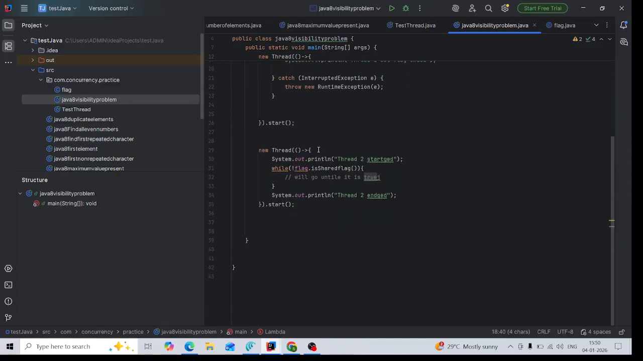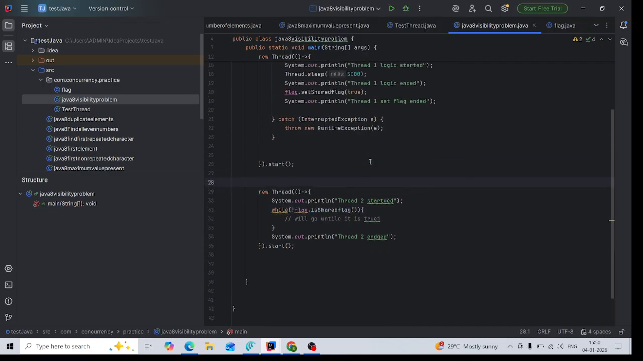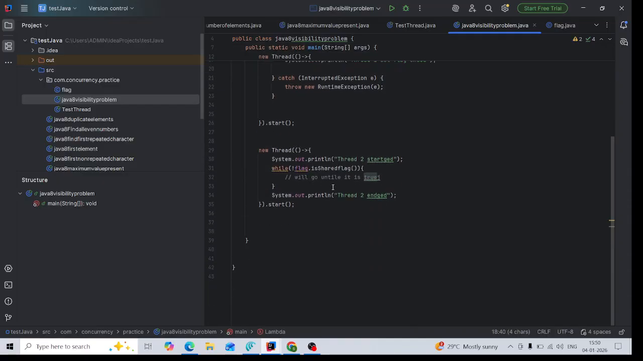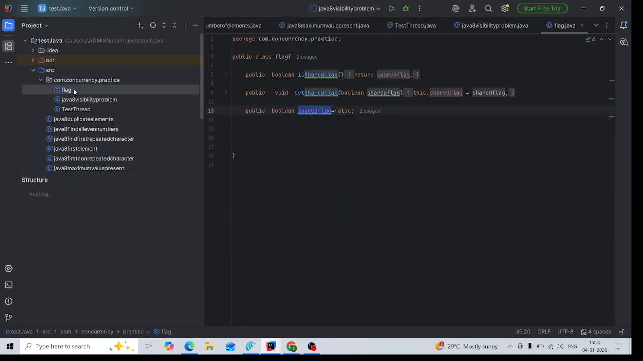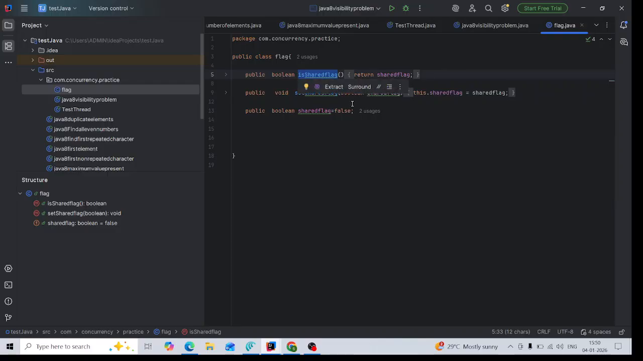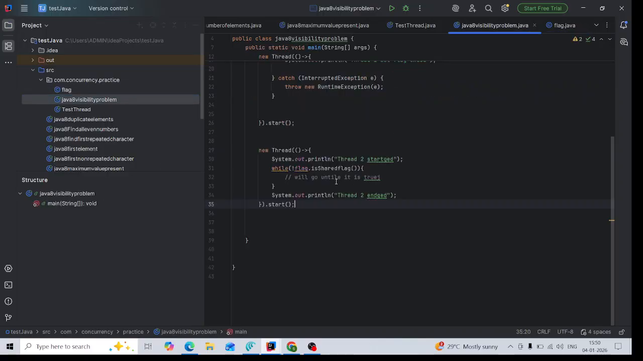And then there is another thread which is starting, and until and unless the shared flag comes true, it will go on and on. So basically it depends on the update made by the other thread, right? You can see the result right now, because I have not changed anything in the flag. This is just a set method, and this is a get method, to get the value. So I'm just running it, and then you can find it.